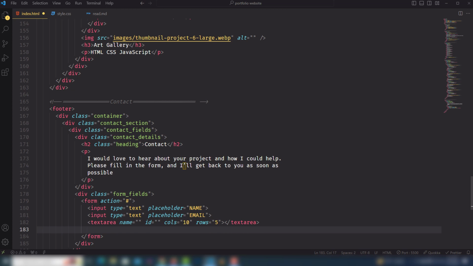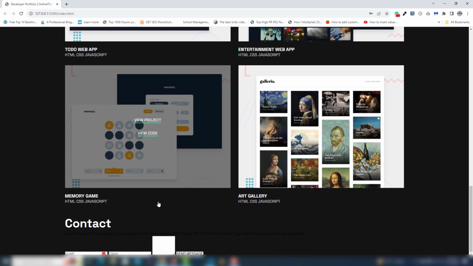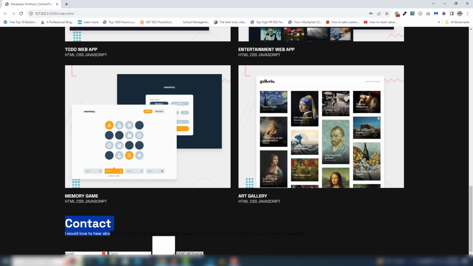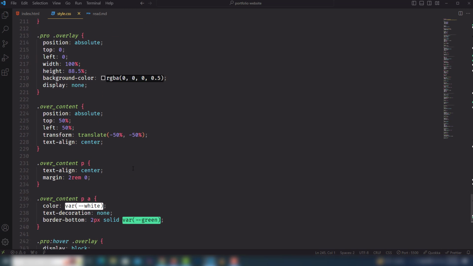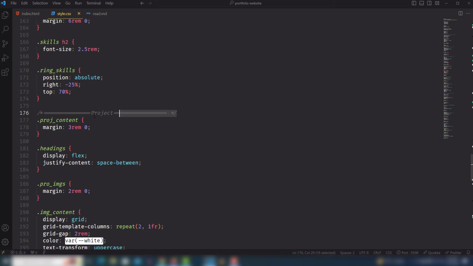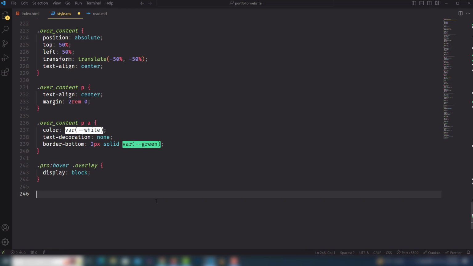After that I'll use the button tag. Type is button, and I'm going to write send message. That's it. So, open the browser. Yeah, great. Contact is up here. In a minute, why am I facing an issue? Just a minute. Yeah, great. So let's move on to the CSS. In the CSS, we need to get the comment, and I'm going to paste it. And there is our contact.